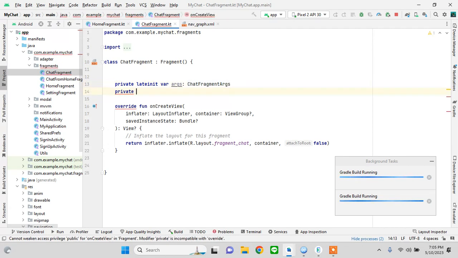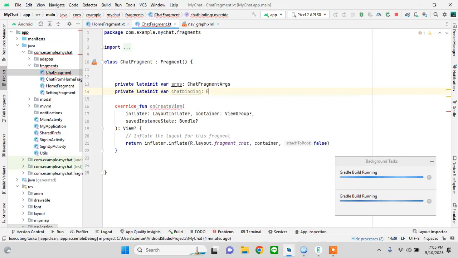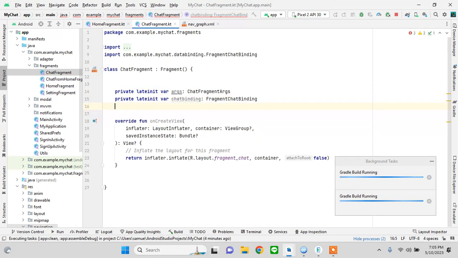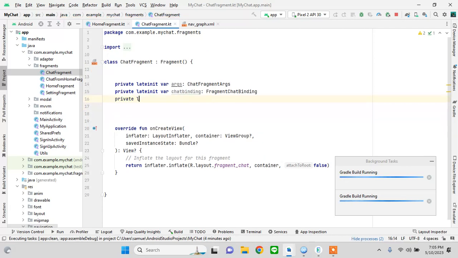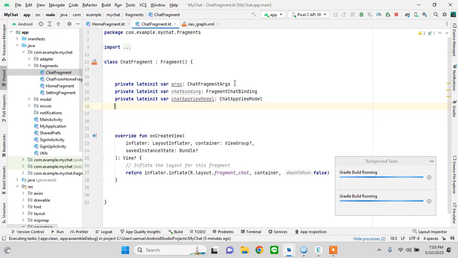Okay, let's init var chatBinding, FragmentChatBinding. Okay, let's take the view model also, chatViewModel. Okay, there we go. Private.